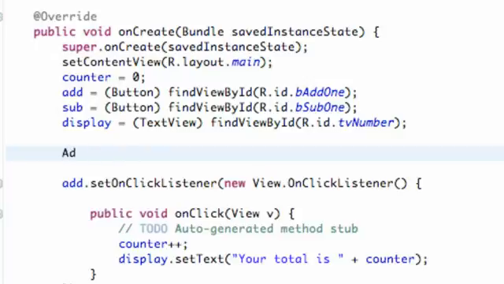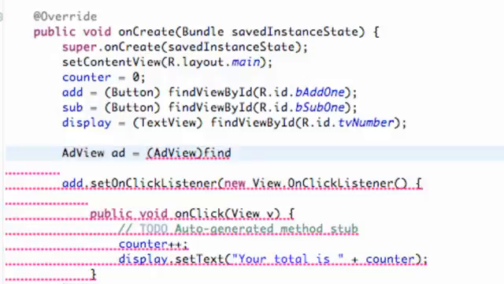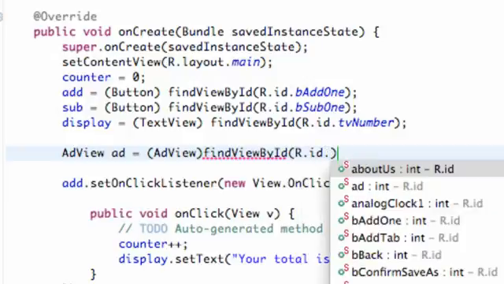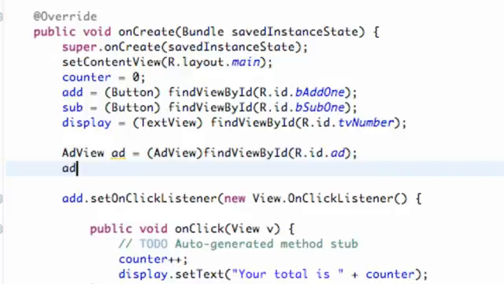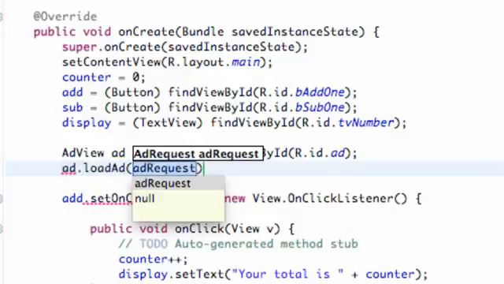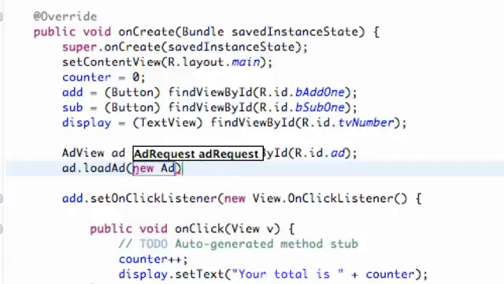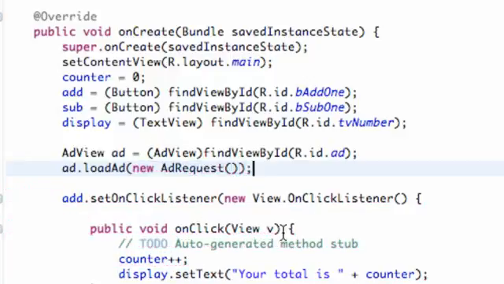So again, we're just going to set up an AdView type instance, and we're going to call this ad. And again, we just have to set up a reference bridge. So we're just going to say AdView, find view by ID, R.id.ad. And then all we're going to do is say ad.loadAd, and we're going to send a request to load a new ad. Since we don't have an ad request, we're just going to create a new one. We're just going to say new AdRequest, and that's going to send a new request for us.